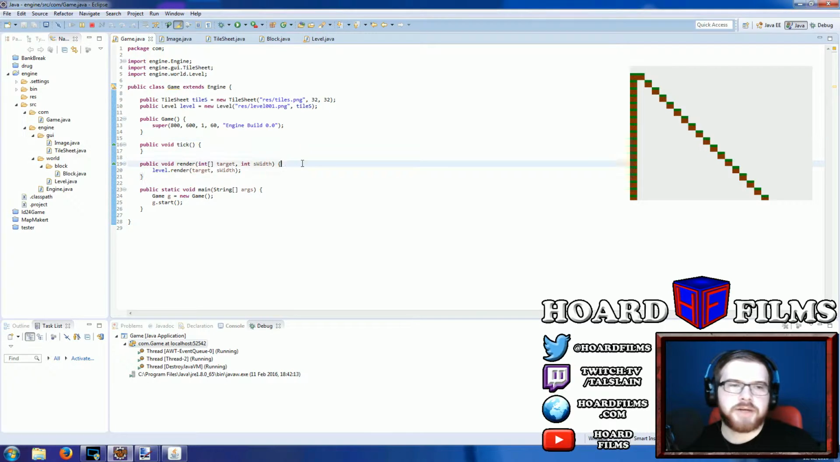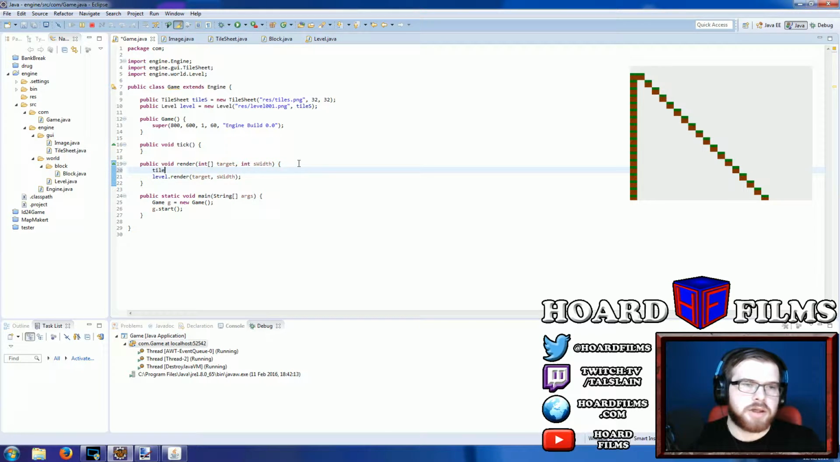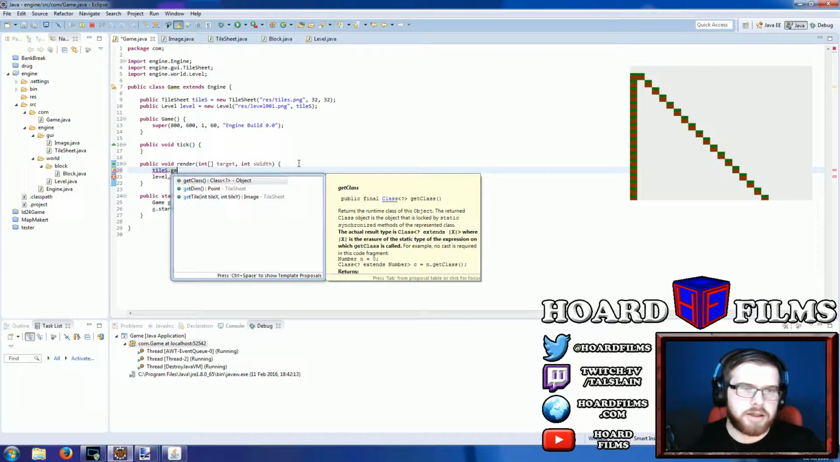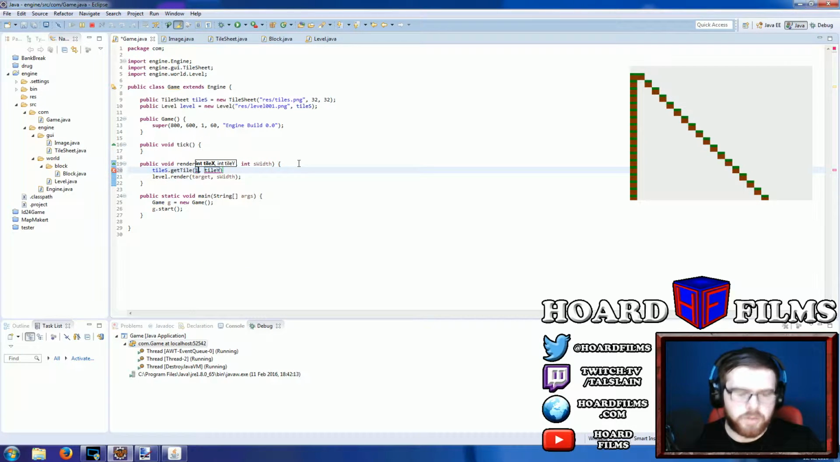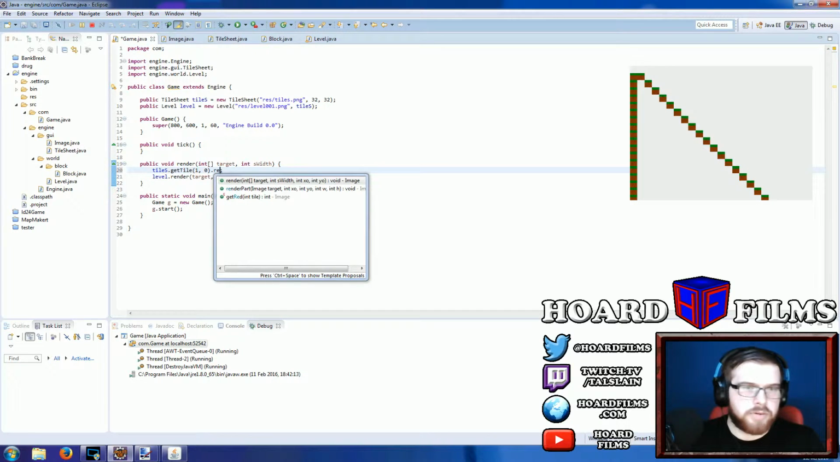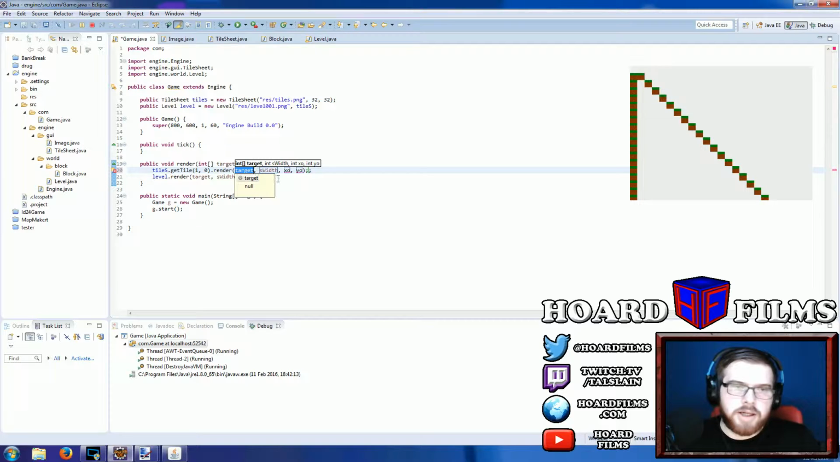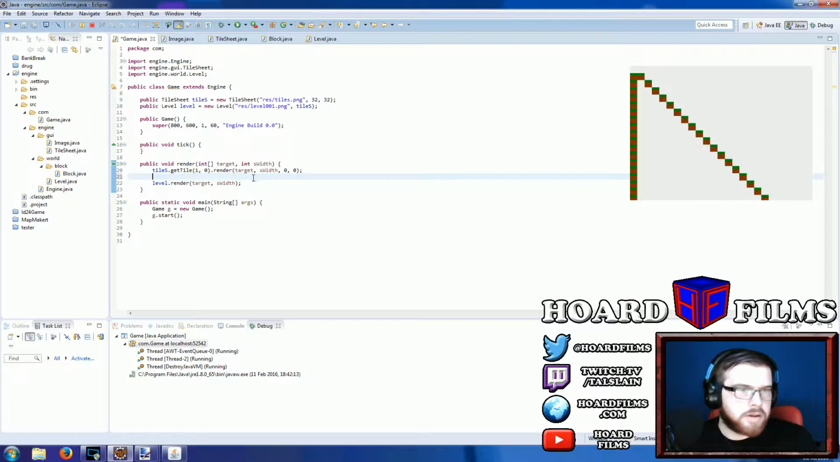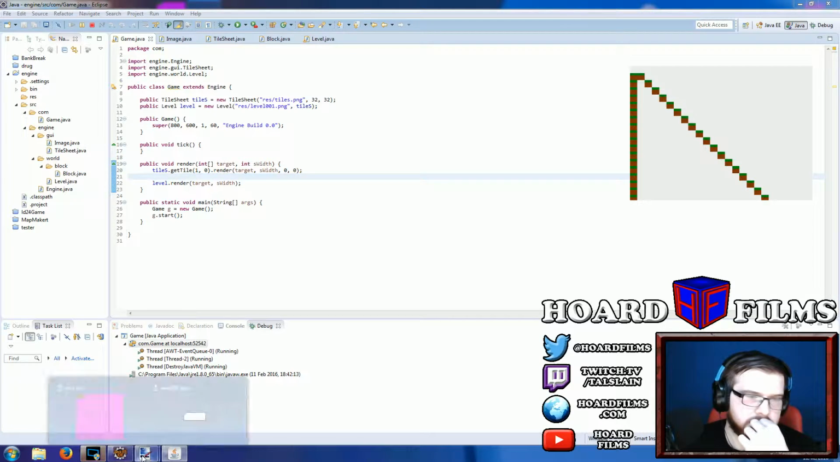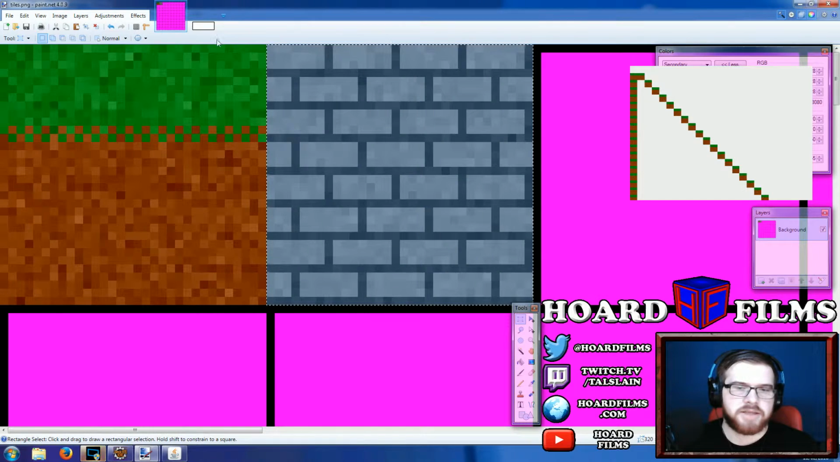Let's just try quick to make sure there actually is a brick texture. Tiles dot get tile 1 0 and dot render at 0 0. So it doesn't even seem to realise that there's a brick texture. I definitely made the brick texture, didn't I? I definitely made it and saved it into tiles.png, is that the one we're loading?